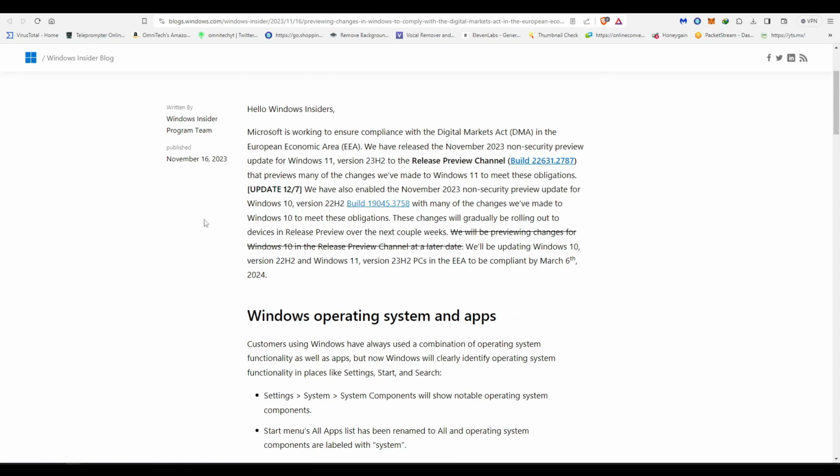Anyway, so when will this roll out? Well, it seems that it's gonna be by March 6th. This March. Yes, this March. You can throw a rock at March from now, which is only January or something like that.